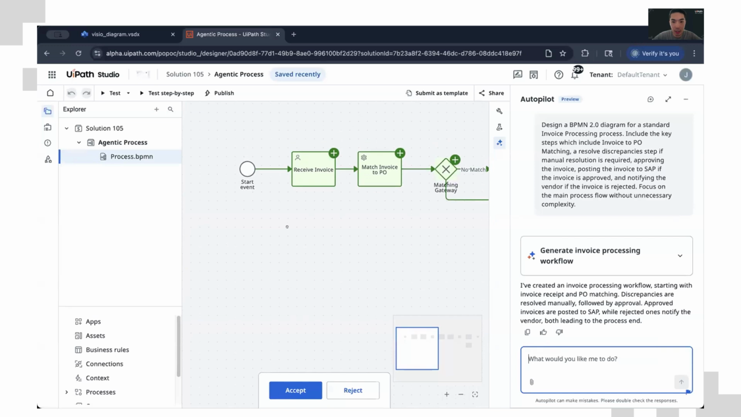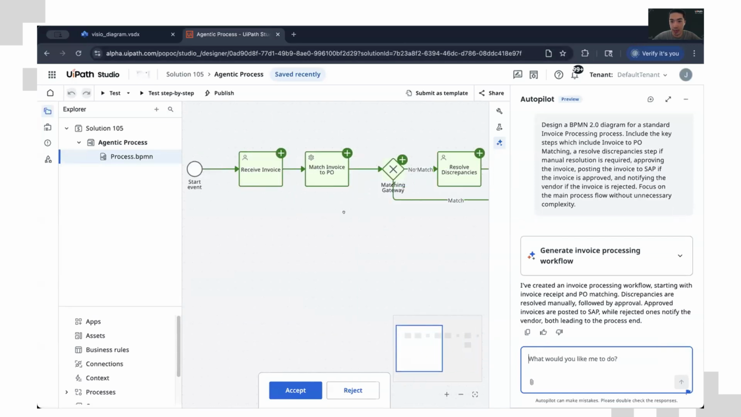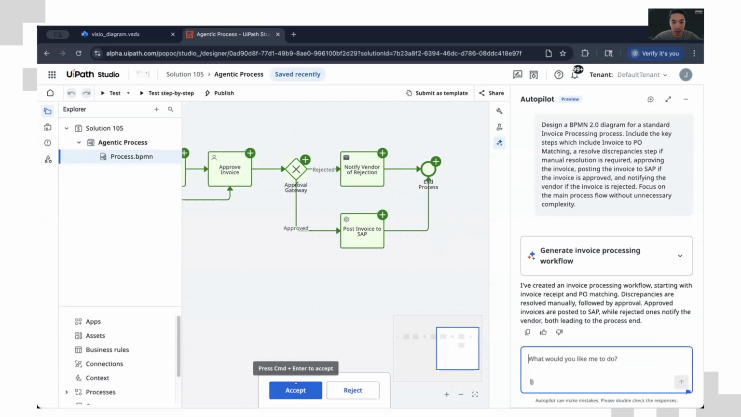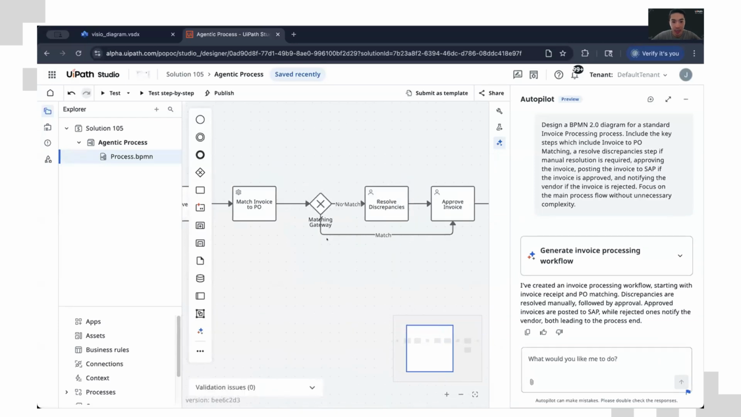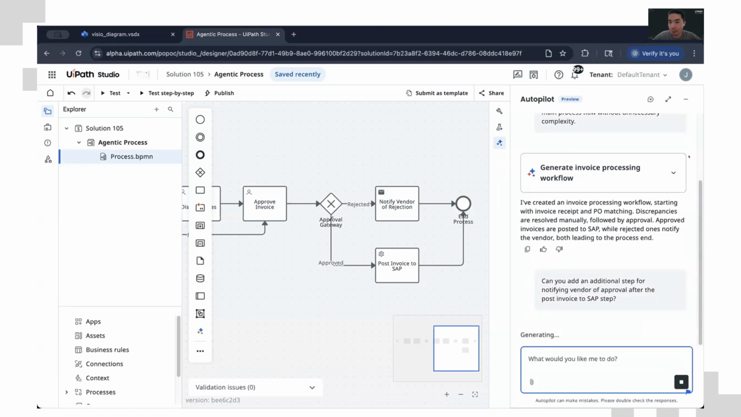Great. So you can see here that Autopilot was able to generate a diagram based off of my prompt. I'm going to go ahead and click accept. And let's say I want to make a small incremental change. I want to ask it to add a step after the post invoice to SAP step. So can you add an additional step for notifying vendor of approval after the post invoice to SAP step? And let's see what it's able to do.